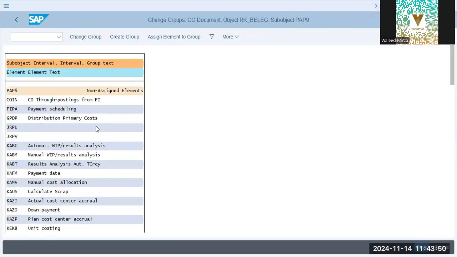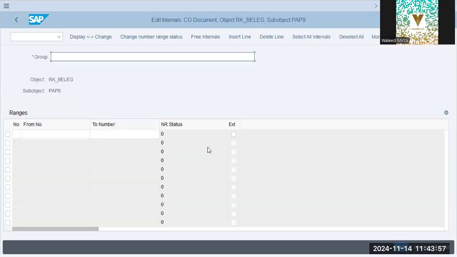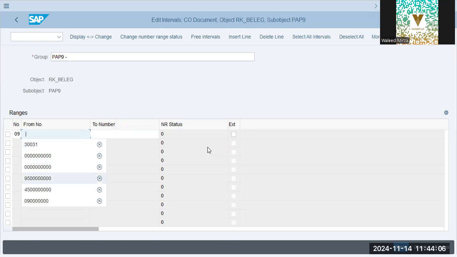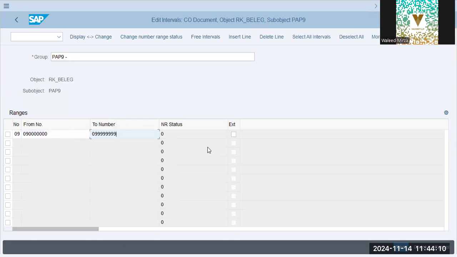Okay, now create group, PAP9, 09, 099, 09. Okay, now this is the numbering range group that we are making. We'll save it.